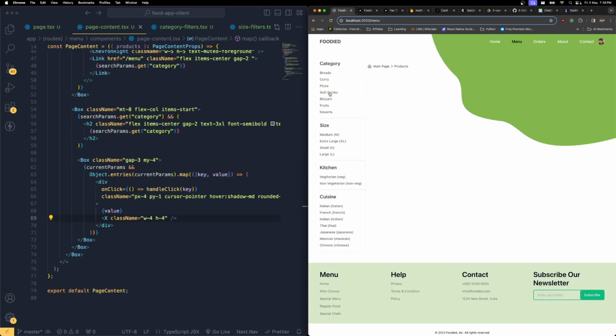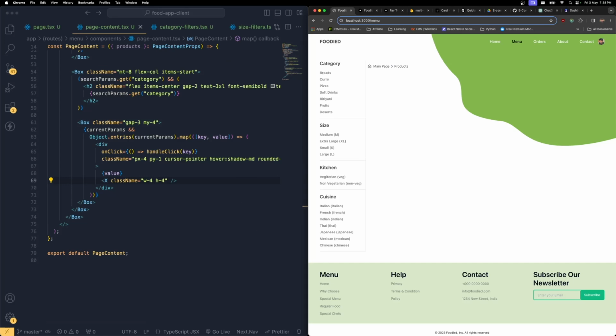If I click biryani or soft drinks, you can see that is going to add the soft drinks, and if I click medium, that is going to add the medium, and if I click vegetarian, that is going to add the vegetarian, and if I simply click it, that is going to be removed from that specific section, right? Just like that. Cool.